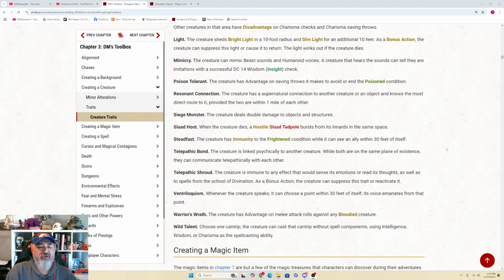Poison Tolerant. The creature has advantage on saving throws it makes to avoid or end the poisoned condition. Resonant Connection. The creature has a supernatural connection to another creature or an object and knows the most direct route to it, provided the two are within 1 mile of each other. Siege Monster. The creature deals double damage to objects and structures. Slod Host. When the creature dies, a hostile Slod tadpole bursts from its innards in the same space.